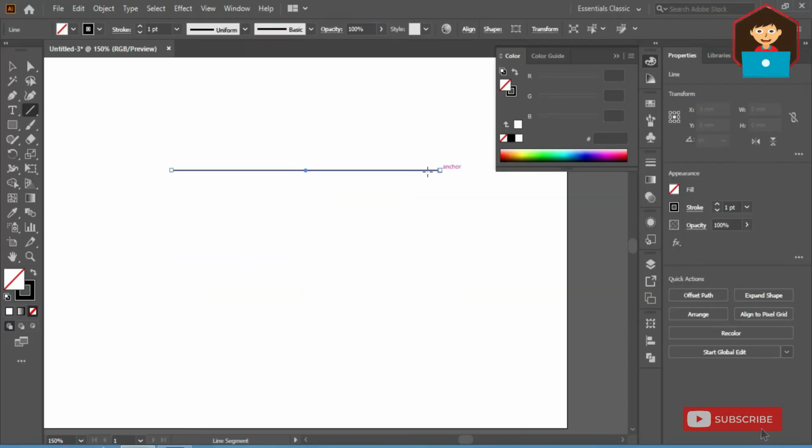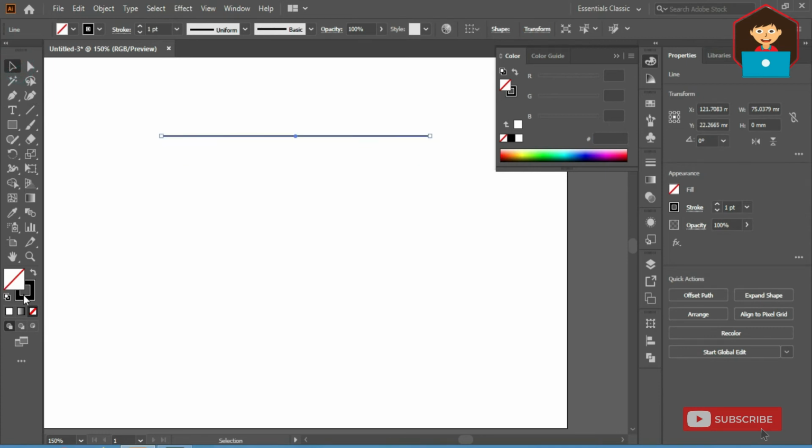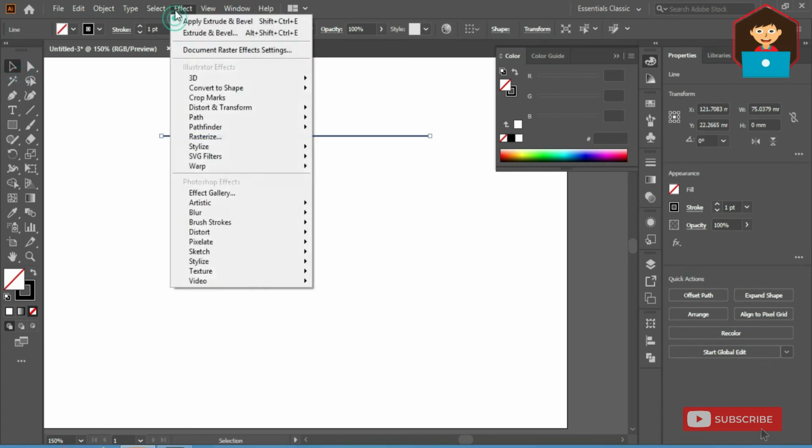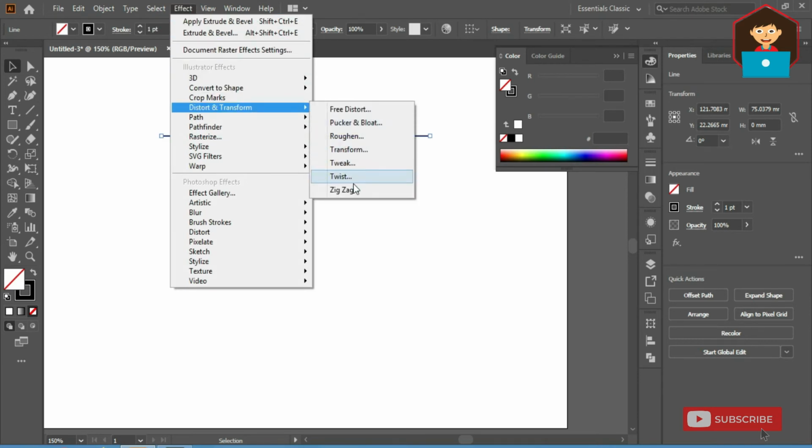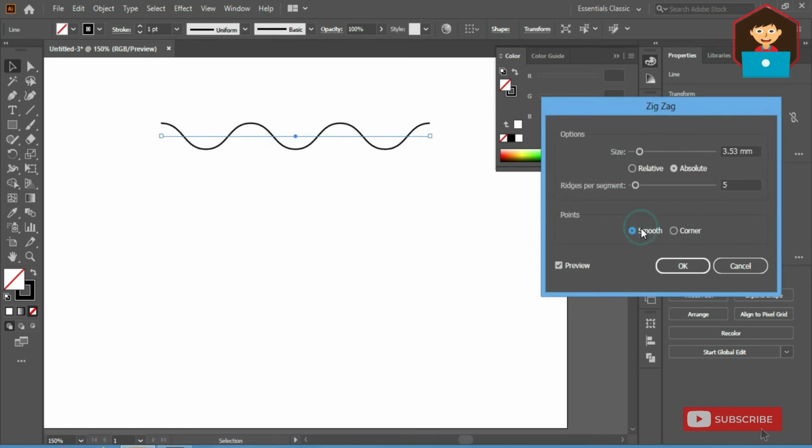First create a line with the line tool. This time no fill color, only stroke color. After that go to effect, distort and transform, zigzag. Here give it smooth and adjust the size, make it look like a wave.